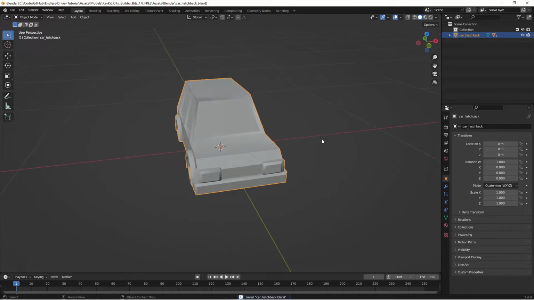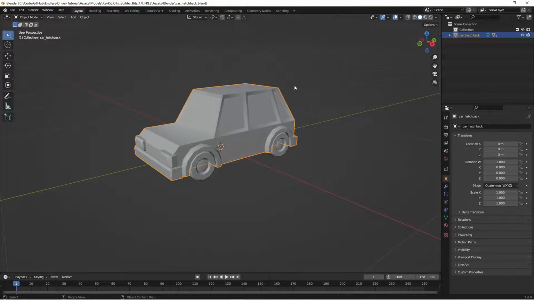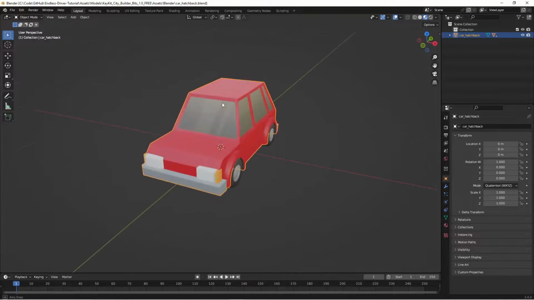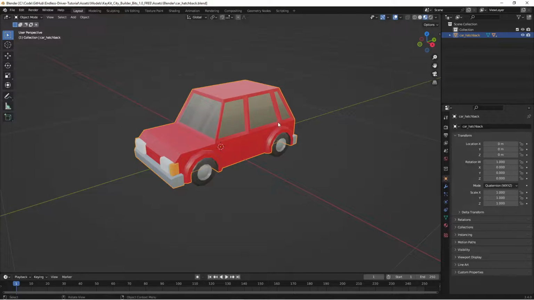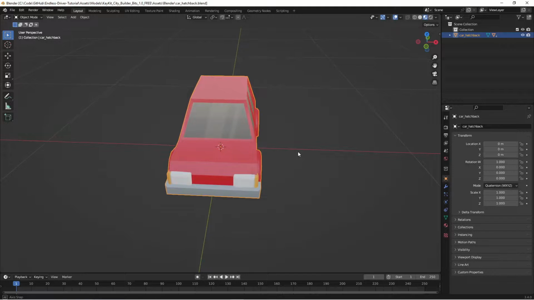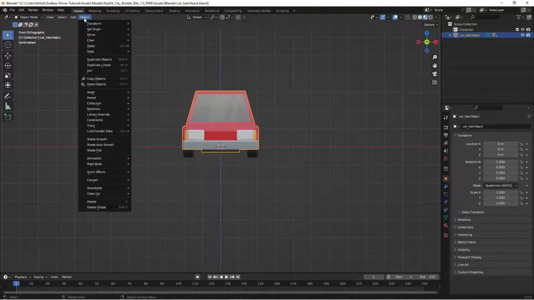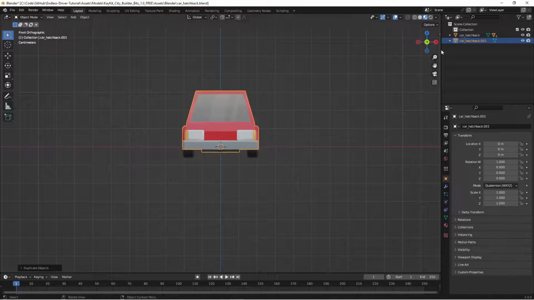Right, so now we have our imported car here, and if we enable shading, we can see that it's got the correct colors. What we need to do now is we need to divide this car into different parts, and we can start by just looking at the front. Looking at the front here, we have our car hatchback, and we will take this object and we will duplicate it. So let's duplicate our object, and then we can hide our original object. This original object will be used, but then we will have different parts.